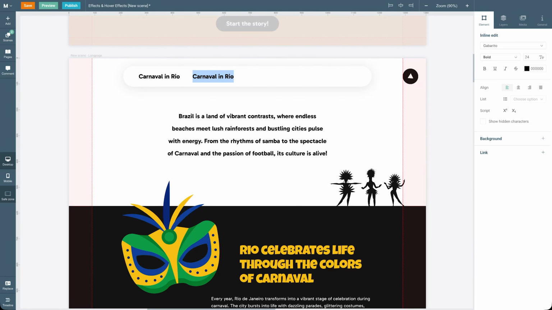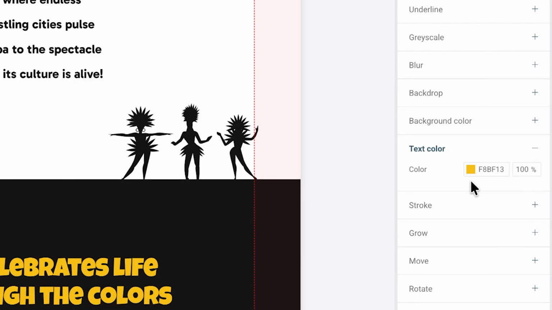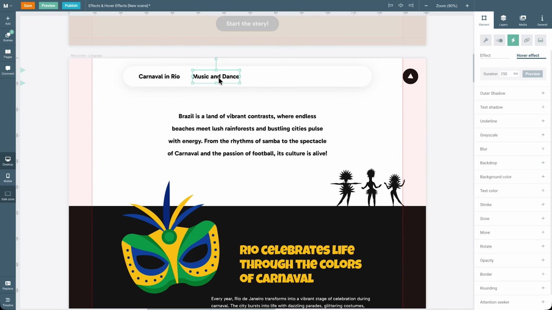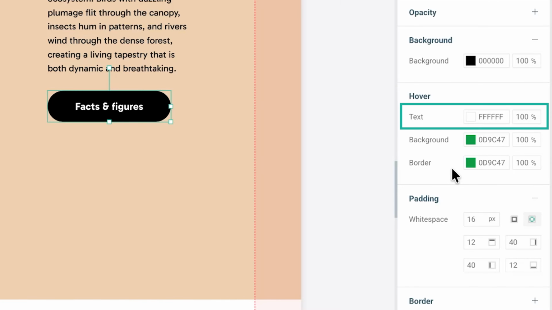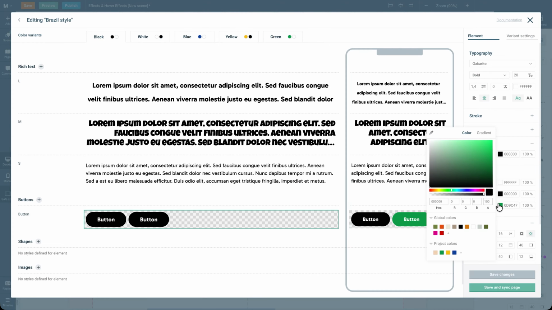We also learned that if we duplicate elements, it also includes all of their settings like animations, effects, and interactions. And we can also copy and paste just the effects, animations, or styles to other elements. Finally, we learned that buttons have a specific hover state where we can change the colors of their text, backgrounds, and borders.